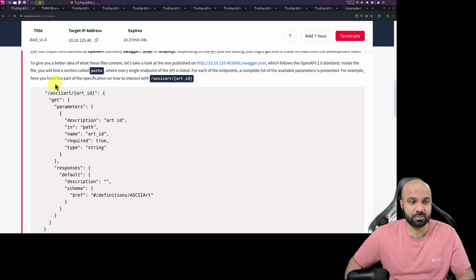For example, here you have the part of the specification on how to interact with asciiart, and then you need to pass the art_id. So this parenthesis tells you that this is a parameter that you need to pass in order to get the information. We already saw that. So it is a get operation. The parameter's description is art id in path. That means you need to give the parameter in the path, not in the body.